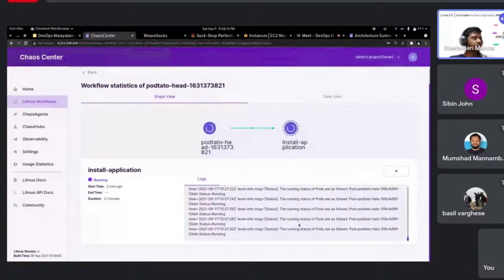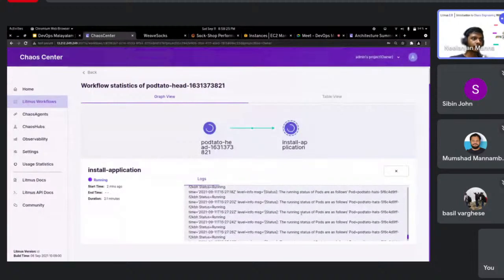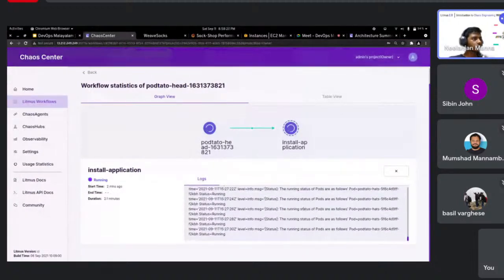Of course, after this demo, we have also scheduled a few more demos, like for showing you how we can inject chaos on an actual e-commerce application. So let's just see how this goes. Meanwhile, our application is getting installed, and after that, our chaos experiments are getting installed.